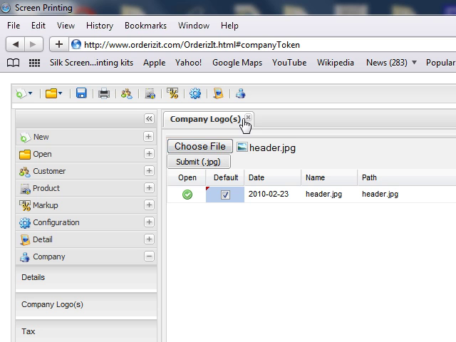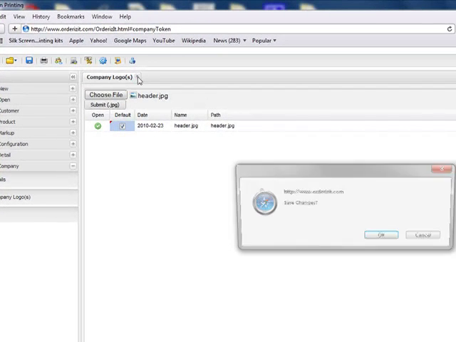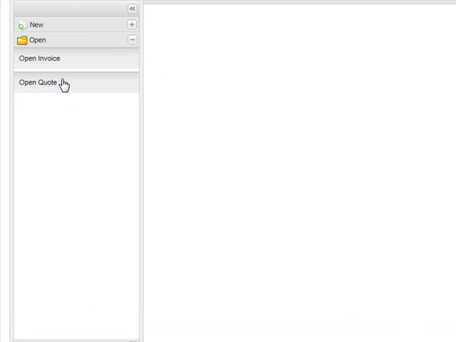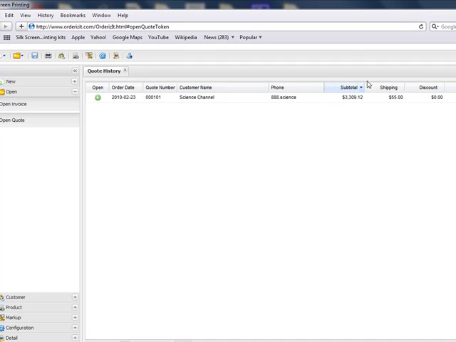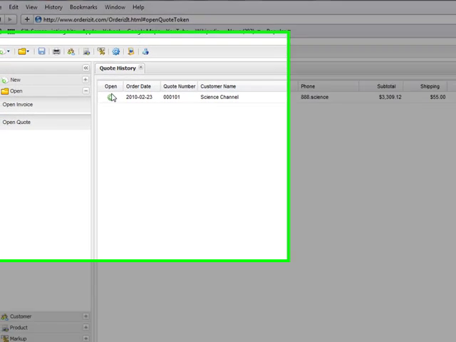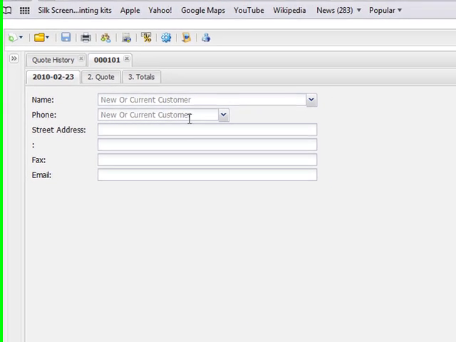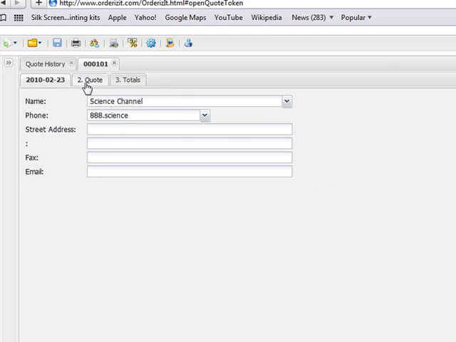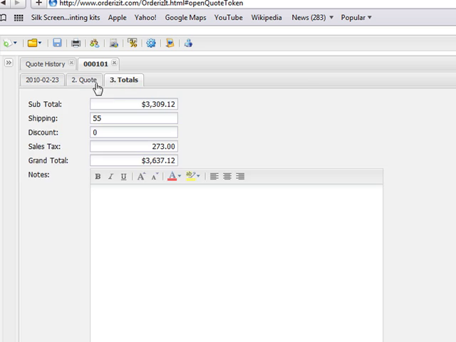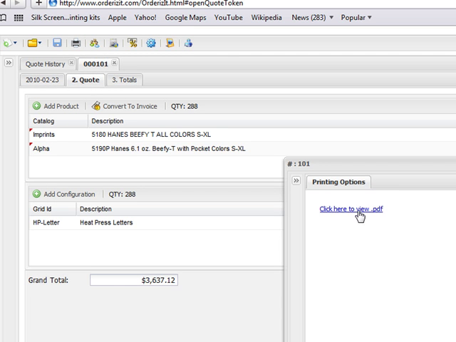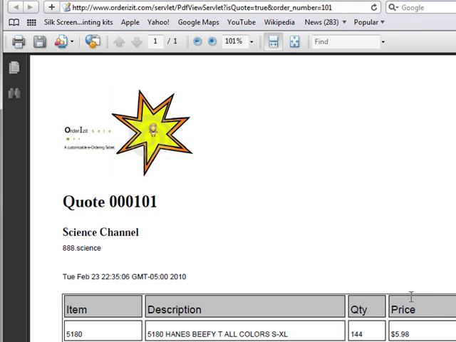So once that's complete, you're now going to have a logo. So if you go to your order history, open quote, there's the quote we just created, and if you click on this icon right here, it's going to open up our quote for the Science Channel. And now when you click on the print, you'll notice you got your logo on there.